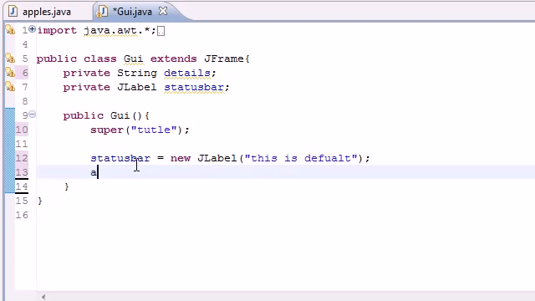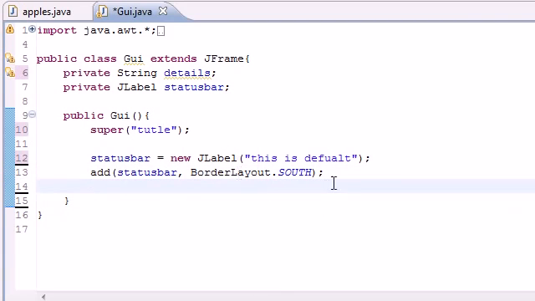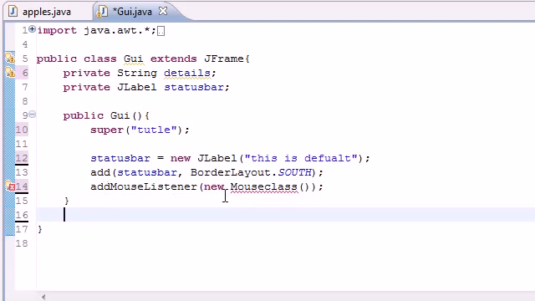But now let's add this to the window. We'll put add status bar, and of course put BorderLayout.SOUTH, and now there we go. It'll appear at the bottom of the screen if you put south. We'll be going over that later. And now we need to add, of course, the mouse listener, just like that. Add mouse listener, and the parameter it takes here is an object of the class we're going to build. We're going to be building a new class called mouse class, so new MouseClass, and don't forget your empty parameters for that.